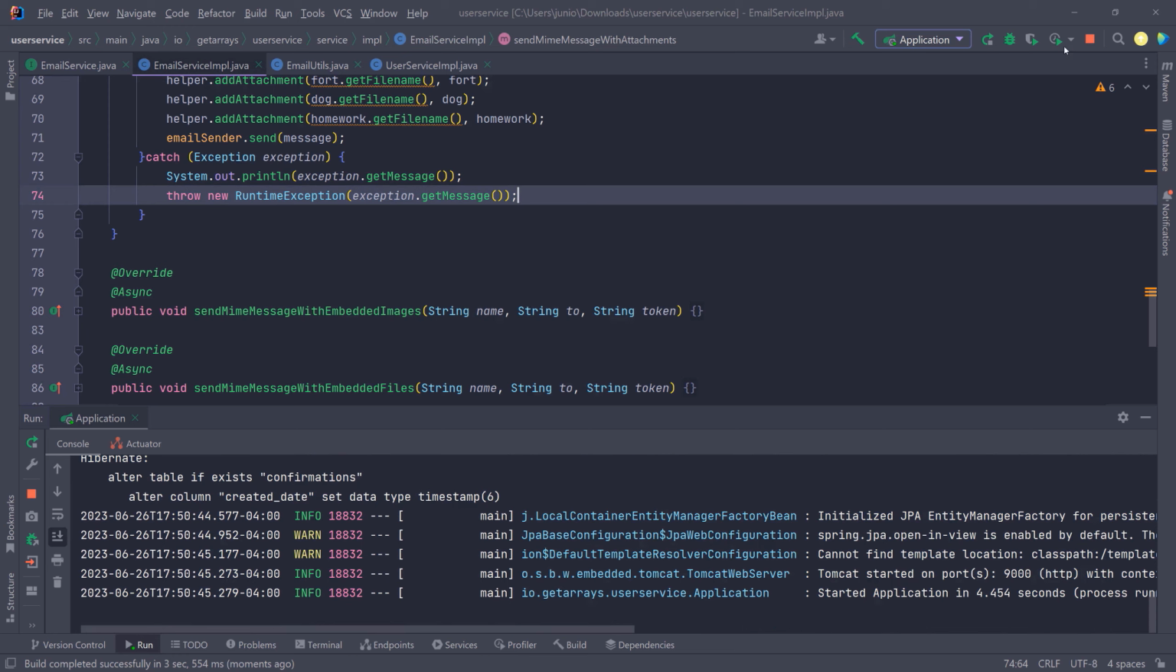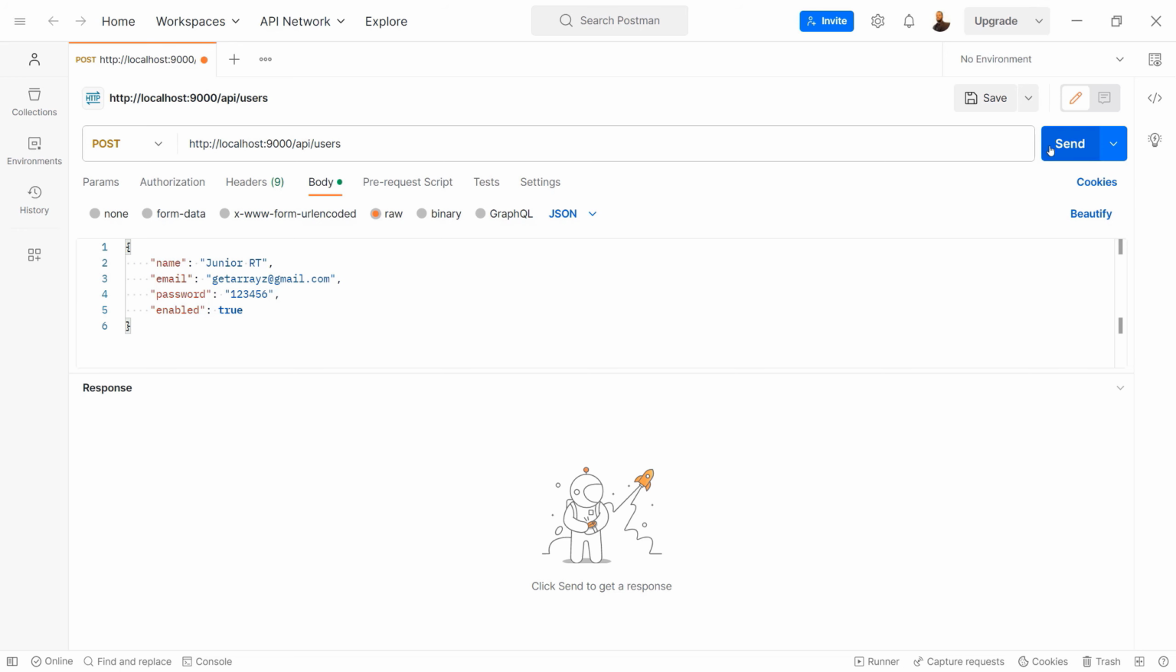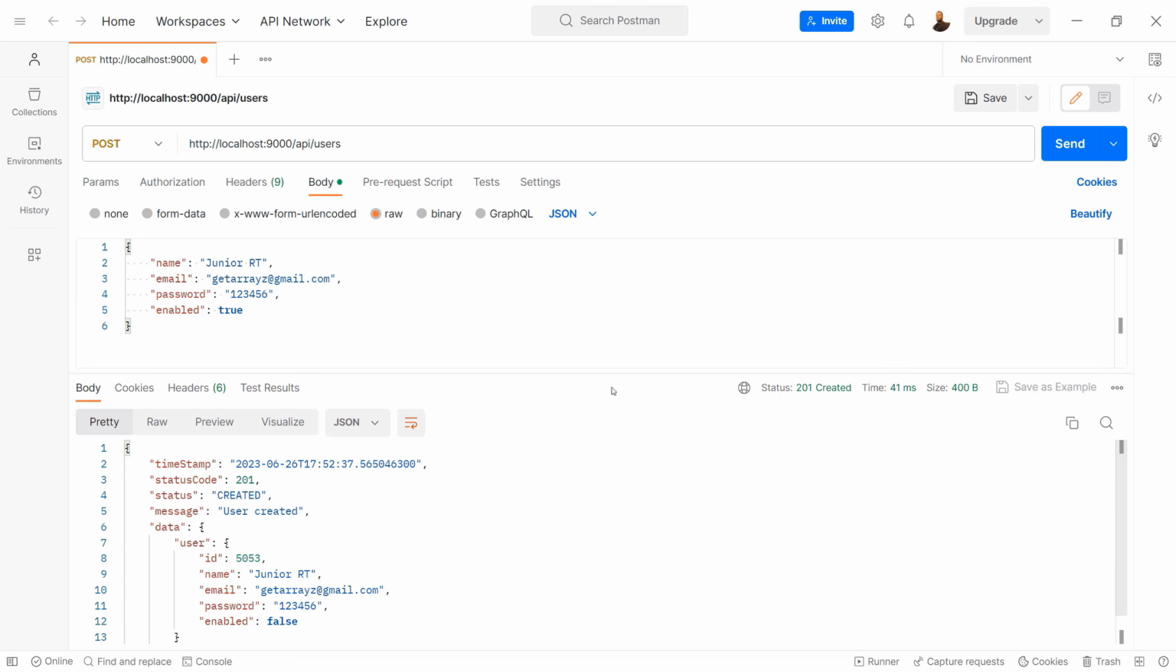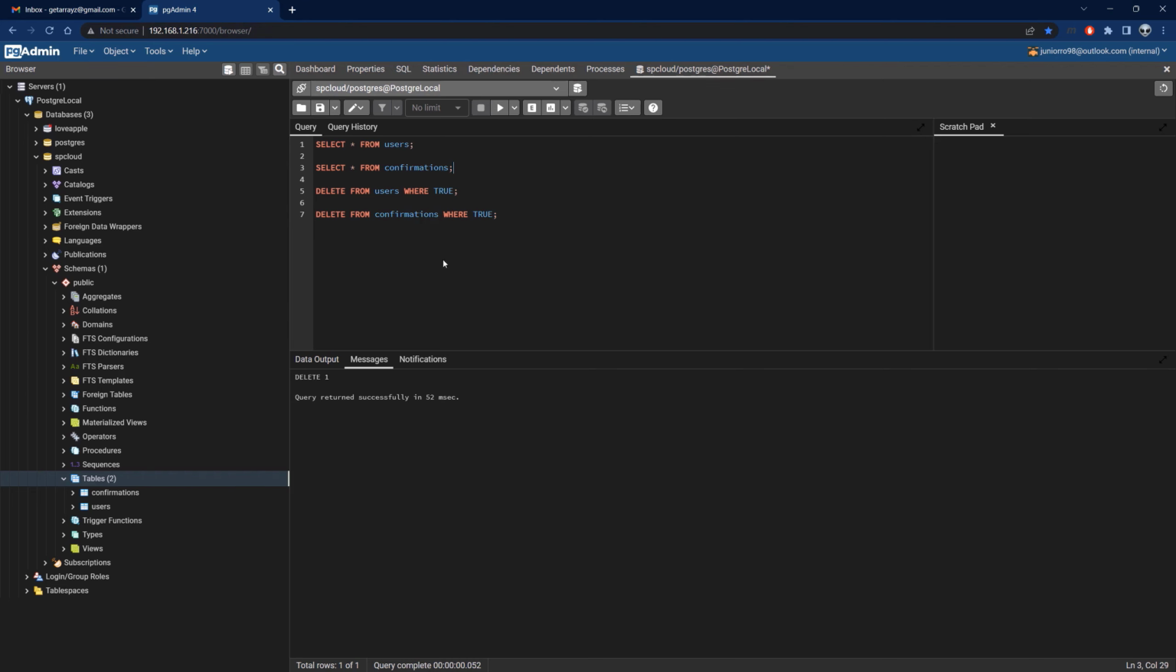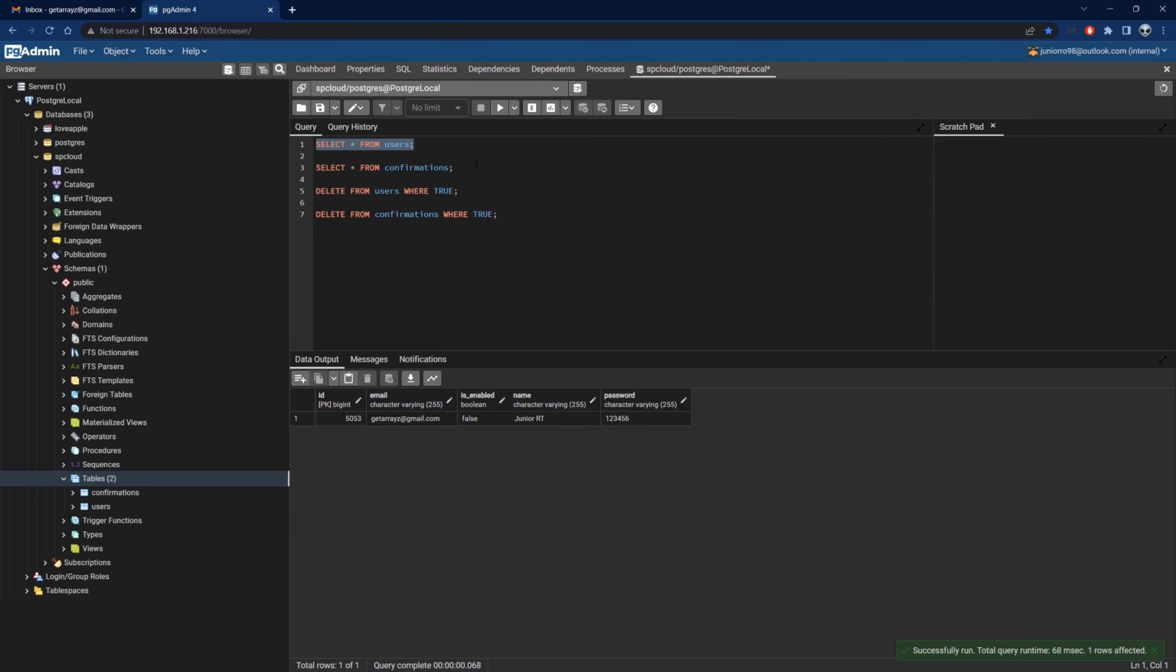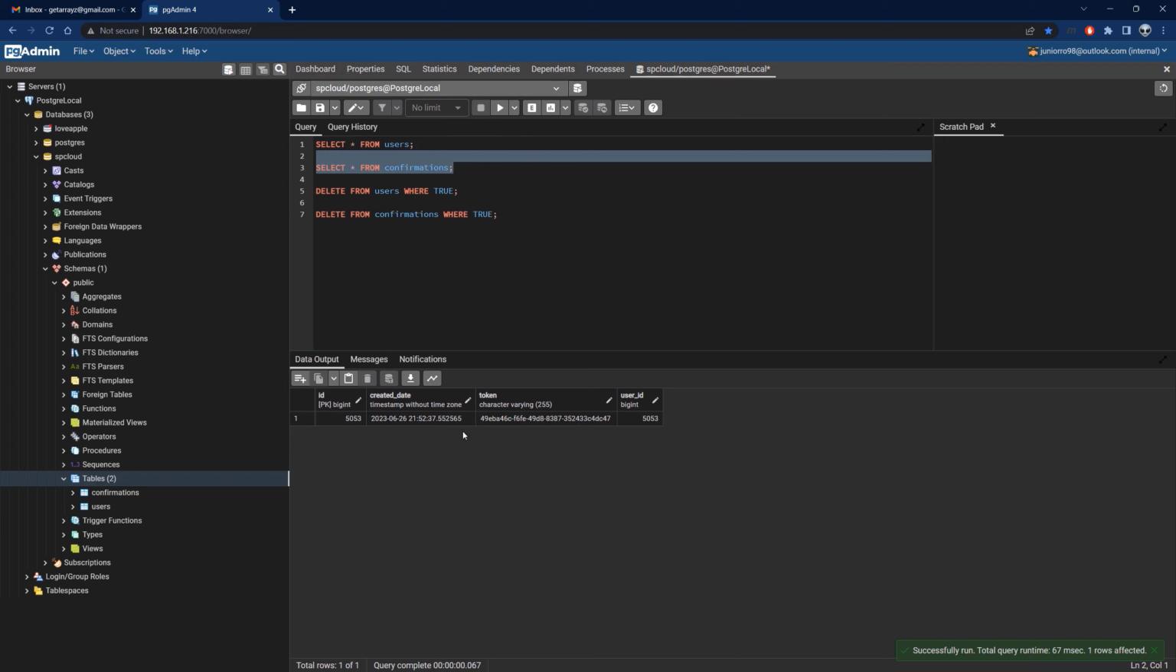So let's go back to Postman, and then I'm going to go ahead and send the request. So everything is successful. So let's go back to the code. Okay, so we don't have any errors or anything. So now let's go back to the database and look for all the users and look for all the confirmation. Okay, so we can see everything is in here.